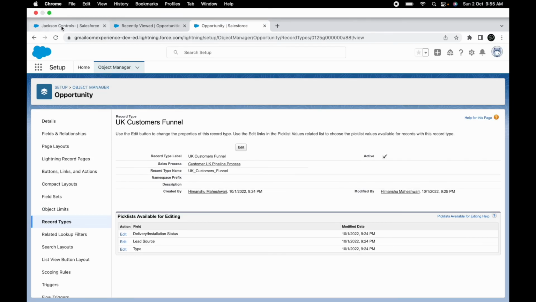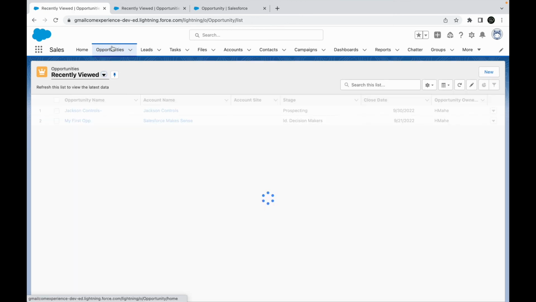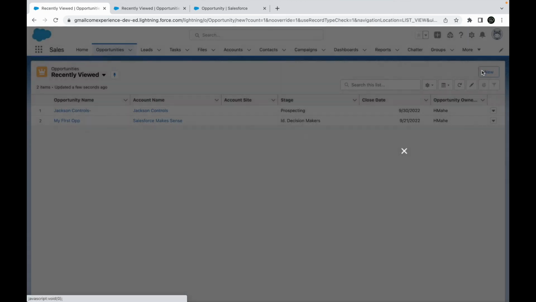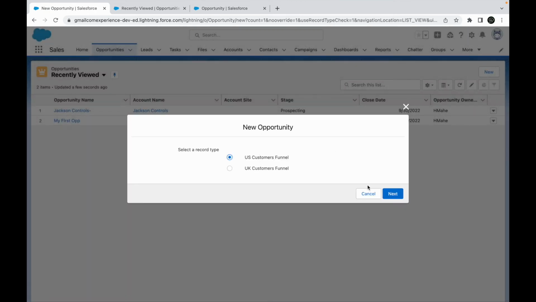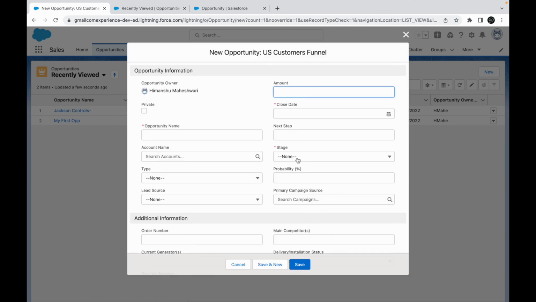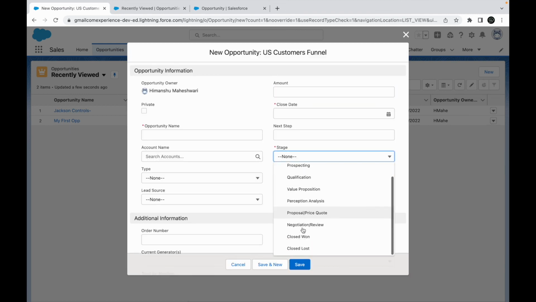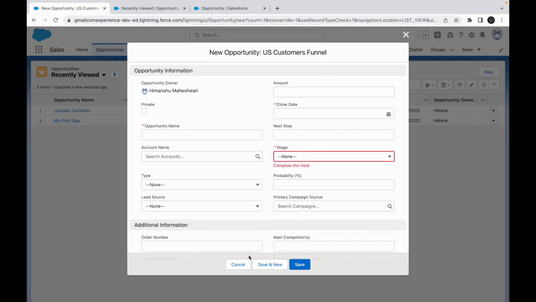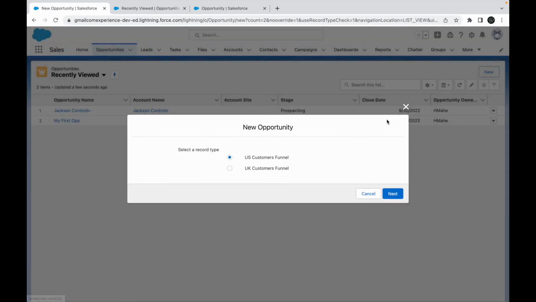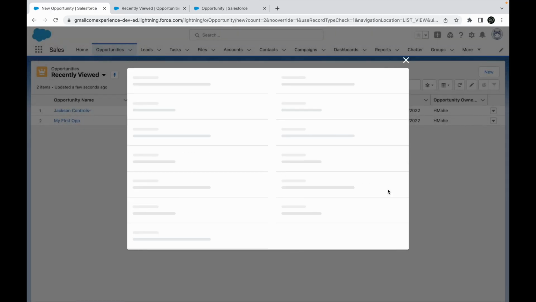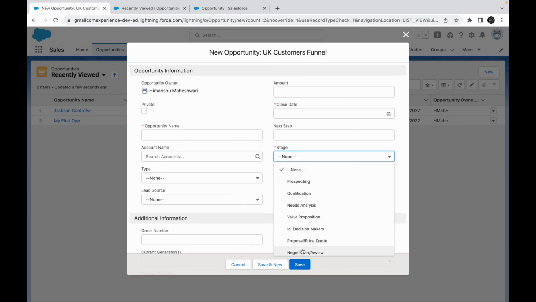Now let's try to test it out, how things look. Cool. Let's go back to opportunities and let's click on new. I get two options. If I choose the US customers funnel and I say next, let's take a look at the stages. So you will notice that the ID decision maker is not here, and there's another one that we took out, right? That's also not here. Whereas if I try to create a UK customer, I should see that the perception analysis will not be here. So you see, that's how you are able to modify your stages.